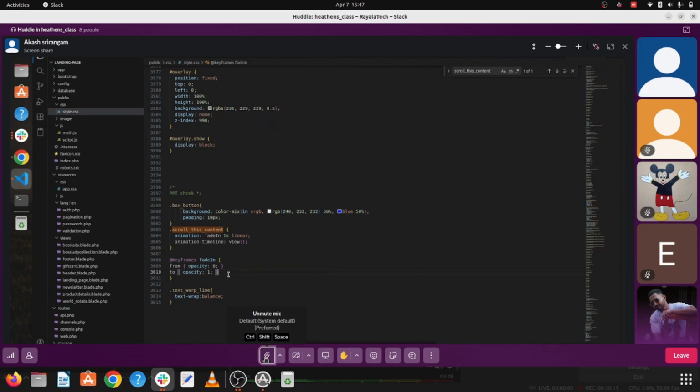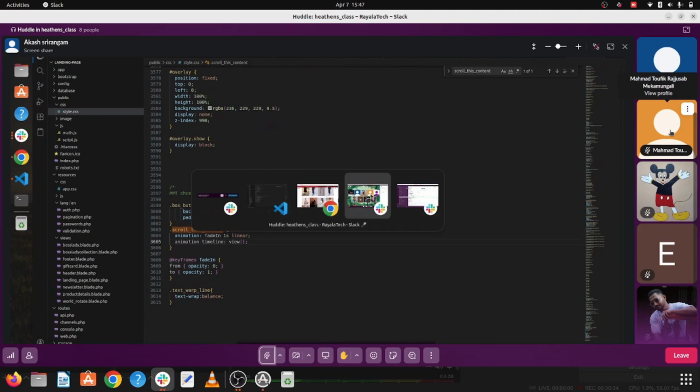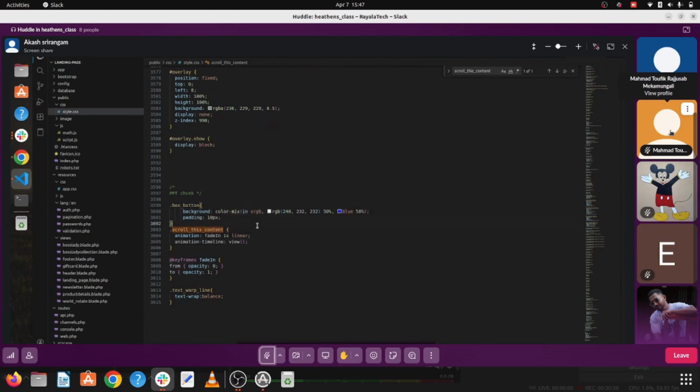Akash, can you explain that animation timeline view? Yeah, this is like giving the animation names, like animation transition, that type of thing. No, I'm asking you, you have called a method or something, right? I'm not understanding that line.